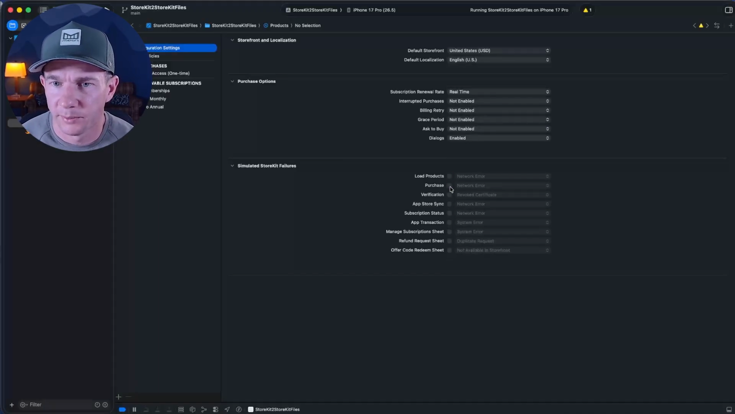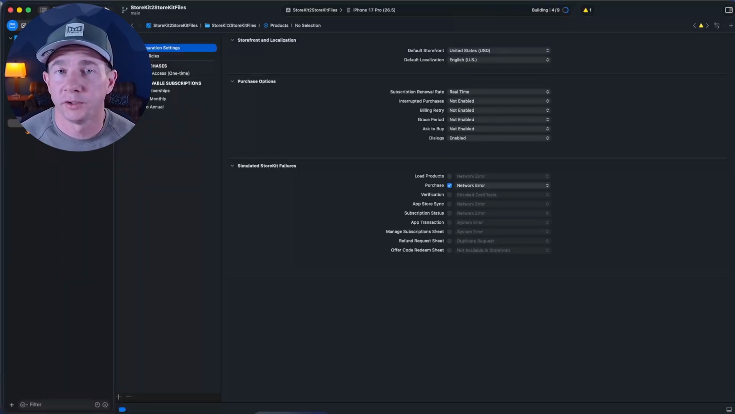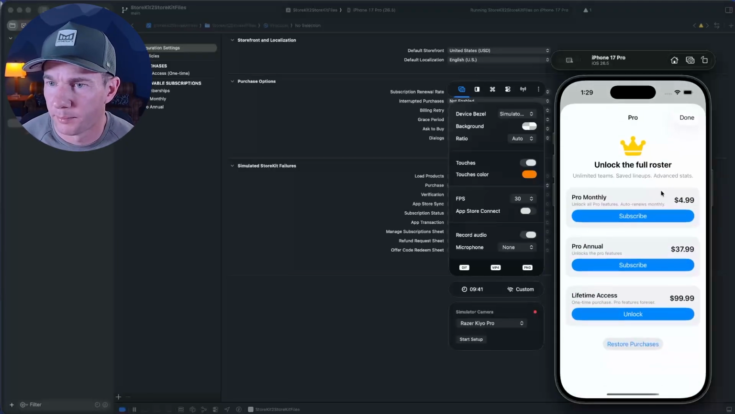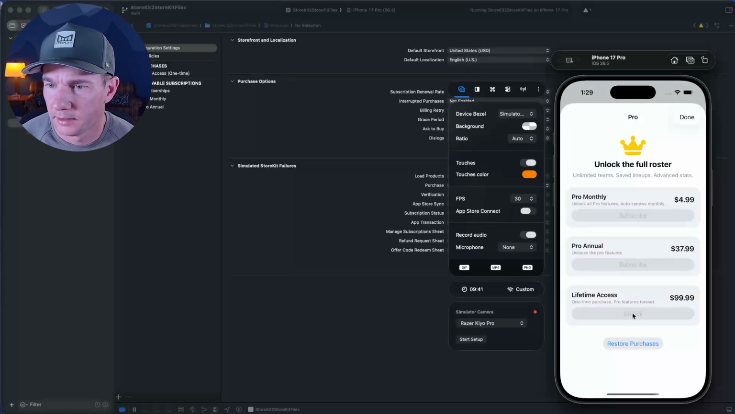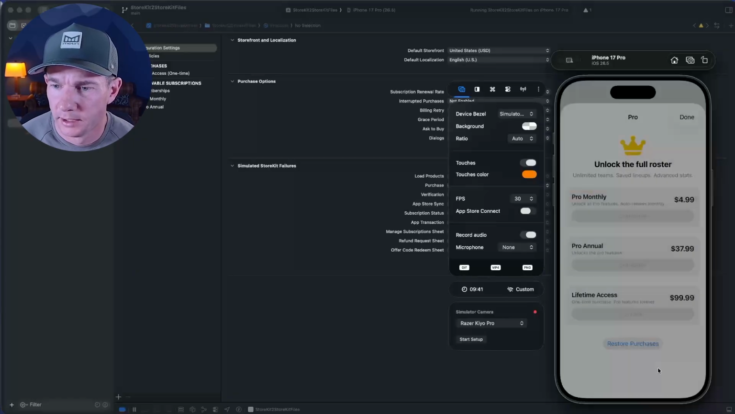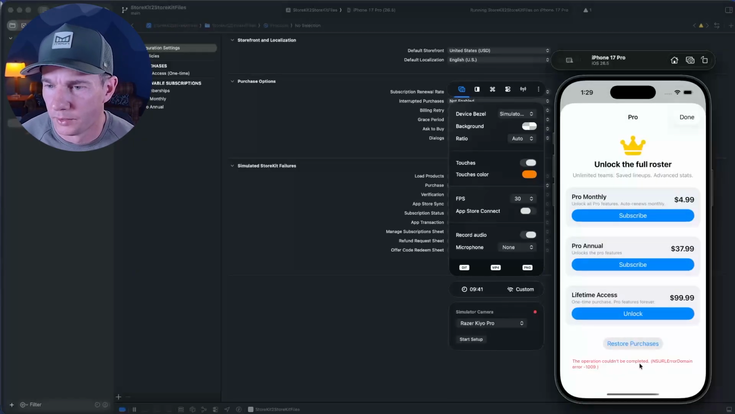Let's say I wanted to test another one. Let's say I wanted to test purchases. What happens when the user tries to purchase something and it fails? Okay, well, let's quickly check that scenario. Loaded it up. I'm going to try to unlock Pro. Hey, they want to do a lifetime access. Unlock. Okay, click. It's going to load up the thing. Okay, good. Purchase, click, done. Oh, operation couldn't be completed. Great, we got the error, and it even tells us the error that Apple's going to send us.